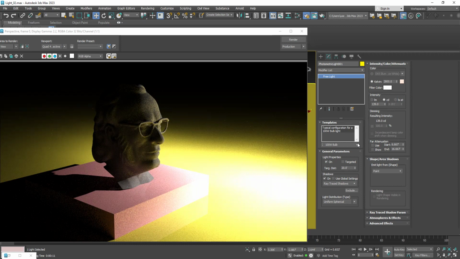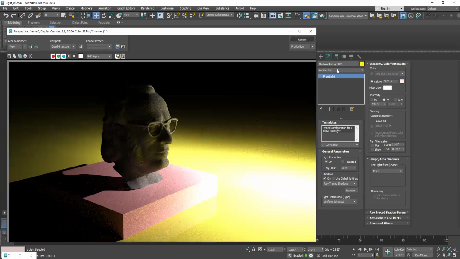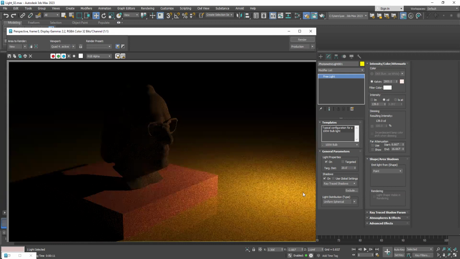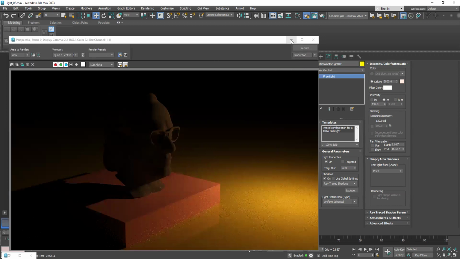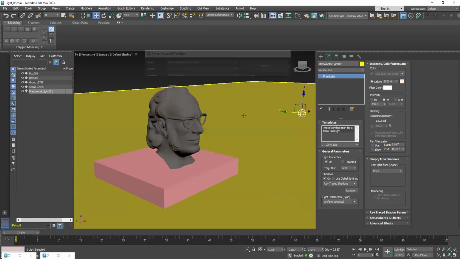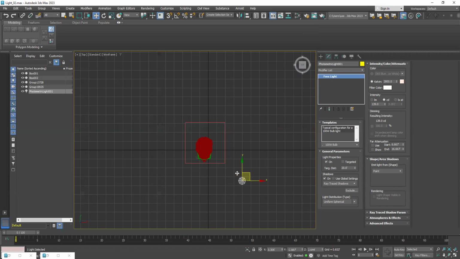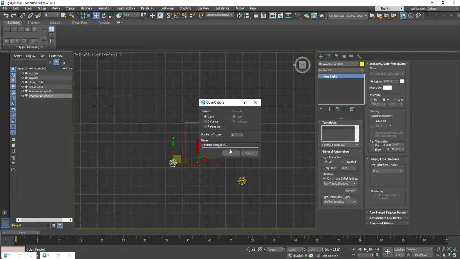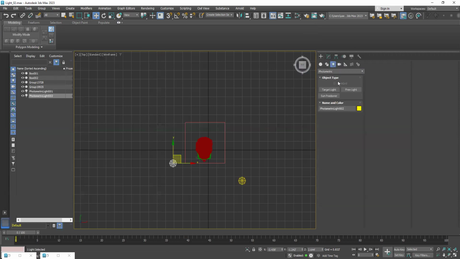Now, I just go back to this bulb and then it's okay. And then cancel in between, close this, top view, and duplicate this light. This is for a 3-point light purpose. Now, go to the photometric light, free light, it's fine.